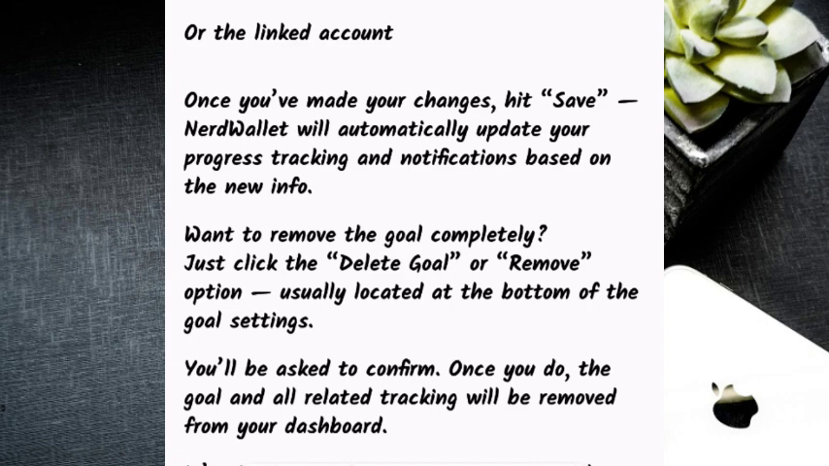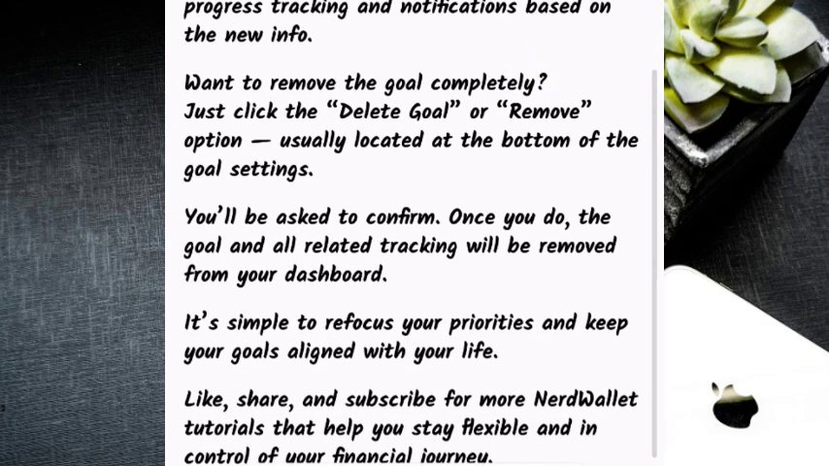If you want to remove the goal completely, just click the delete goal or remove option. Usually you can find that at the bottom of the goal setting. You're going to be asked to confirm. Once you do, the goal and all related tracking will be removed from your dashboard. It's simple to refocus your priorities and to keep your goals aligned with your life.